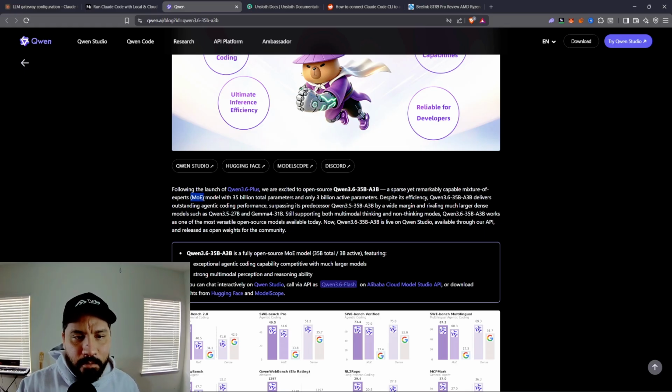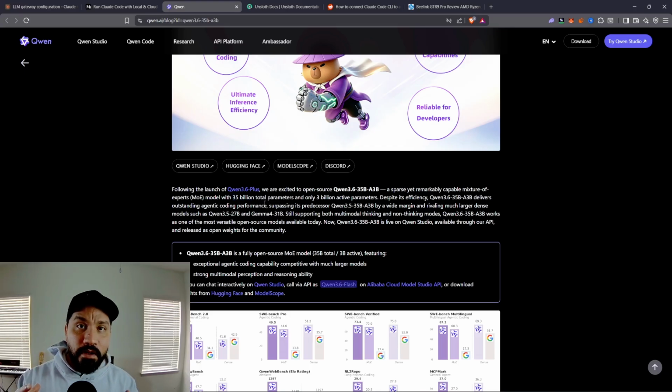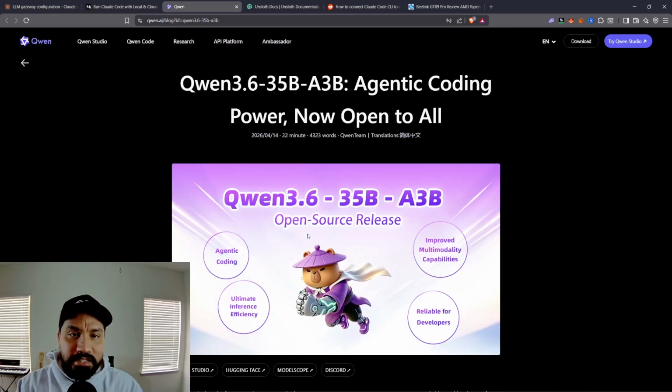Like I said, it is MoE, which is mixture of experts. What that means is that it's a 35 billion parameter model, but when you put in a prompt, it's not going to go and use the whole 35 billion parameters. It uses this mixture of experts to get what it needs from those parameters, and instead of using all 35 billion at once, it uses around 3 billion, whatever it thinks it really needs to make that happen. So that's amazing. 3.6 is definitely the one that I will be looking at.